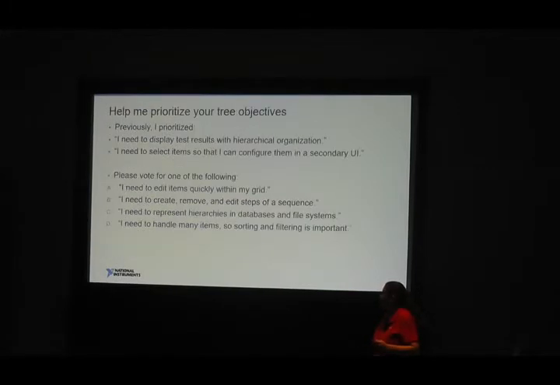So what I would like is help prioritizing what you think the next objective for the tree should be. In the NXG 3.1 release, I prioritized the first one, being able to display test results with a hierarchical organization. I didn't actually require for that release that we have item selection at all, but we did get single item selection into the 3.1 release. For this upcoming release that you can check out the beta for very soon, I prioritized being able to select items for doing a master detail. So in that release, we'll be adding multiple item selection and the selection change event.